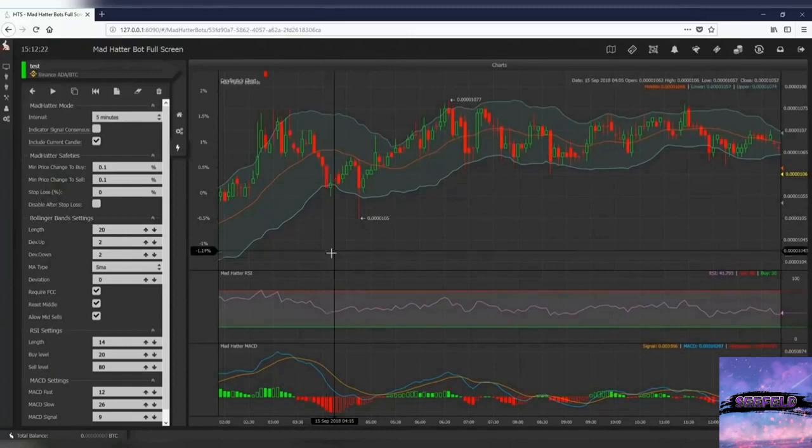Basically what it says is, do we want to include the current forming candle in our time frame in our decision making? So if for whatever reason you want to do that, you can enable it there. Now let's talk about some built-in safeties.